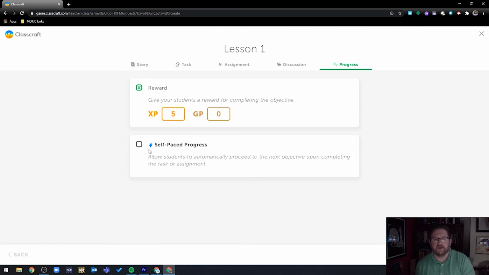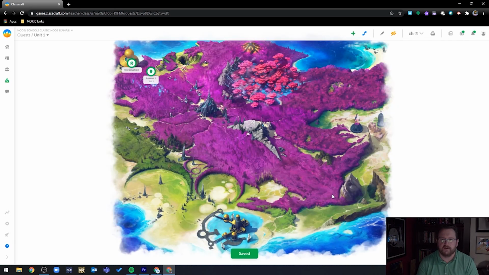Right here where it says self-paced progress, we have the ability just to turn that on. So if students want to work their way through the unit, they can. In this case, I'm going to leave this off because if I want to meter my students and make sure that they're all learning at the same pace, I can leave that unchecked and make sure everybody's working through everything at the same time. So when I'm all set, I can hit save.